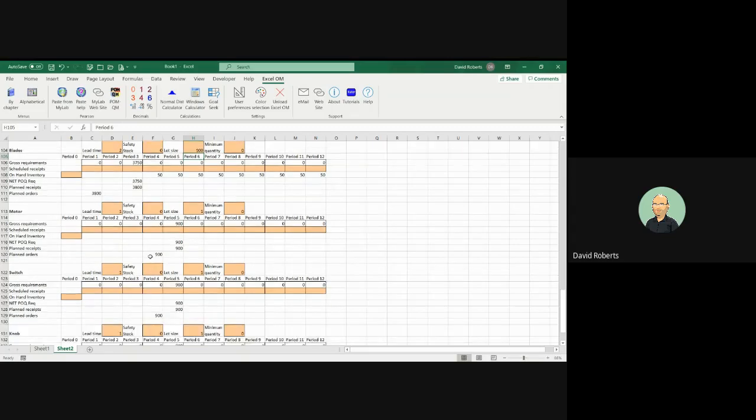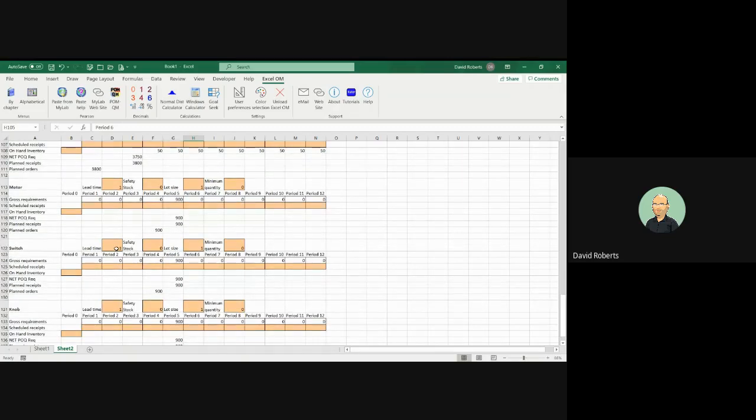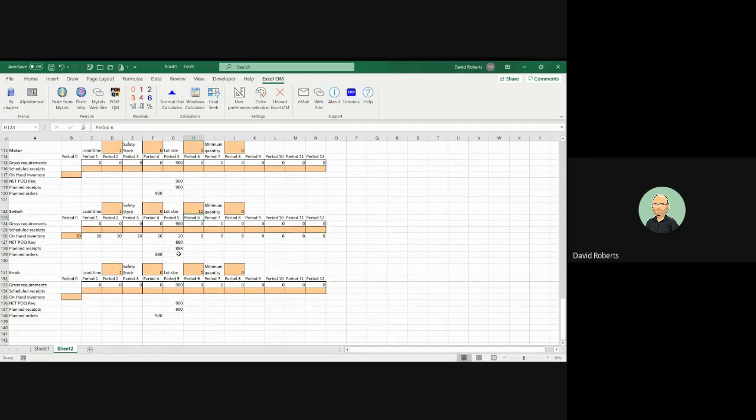For the switch, the lead time is 1, but I have 20 of them on hand. And in this case, I buy them in lot sizes of 12. So I'm going to enter the 12 here. It calculates the next highest acceptable lot size, which is 888. The knob, the only thing I have to put in is the lot size is 25.